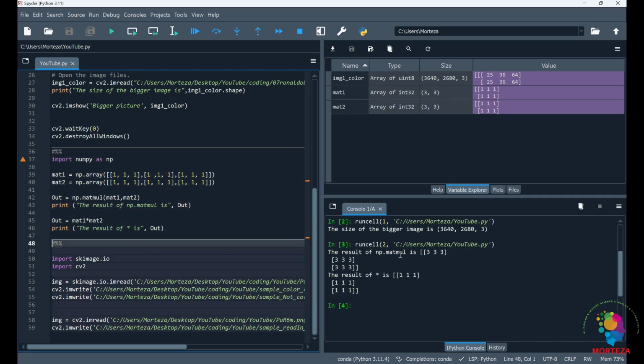So you could see that the result of matrix multiplication is 3. All the elements are going to turn into 3, and the result of using star is all 1. So you could see that the result of a regular matrix multiplication, in which we use NumPy matrix multiplication, is not the same as using star, in which an element-wise multiplication is performed.